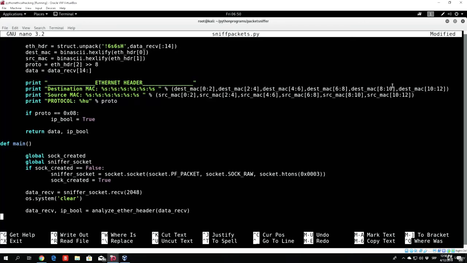So let me go down here to where we finished. Okay, so here it is. We call the function right here, and all we want to do right now is check the IP bool value. So go down here: if ip_bool, that means it will check if it is true. If it is true, we want to analyze the IP header. So data_receive, and then the tcp_udp.